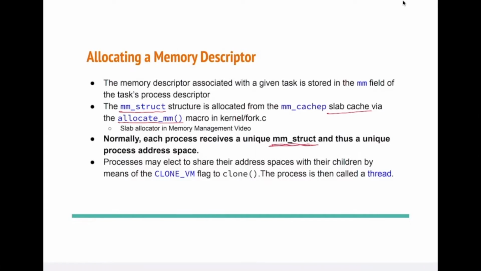And when we are creating a thread or a child process from a process, and we want to share the address space, we know that when we call the fork system call, it internally calls the clone system call. In the clone system call, if you remember, we have different types of flags. So if we specify CLONE_VM, this ensures that the address space of the parent process will be shared by the child process, like a thread.